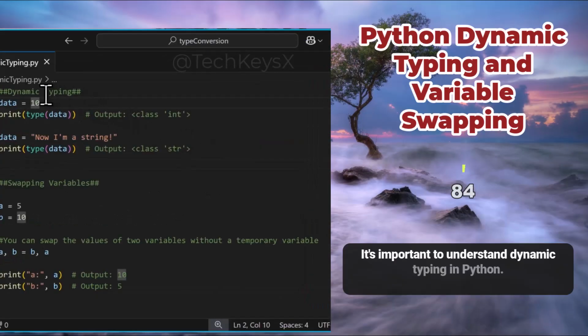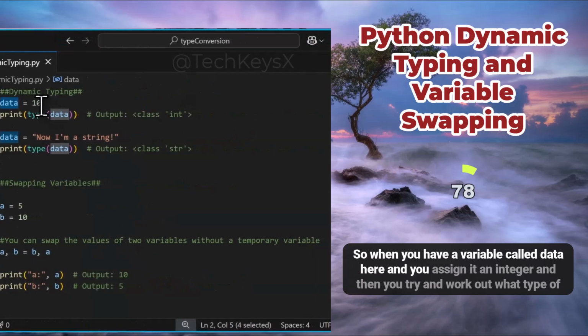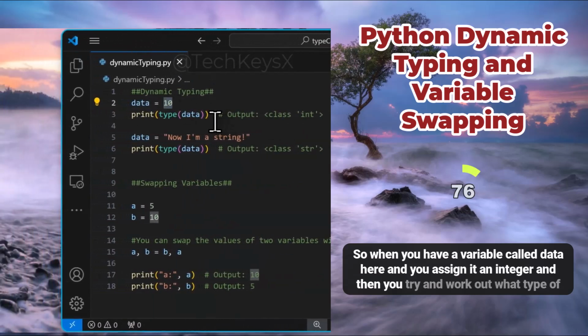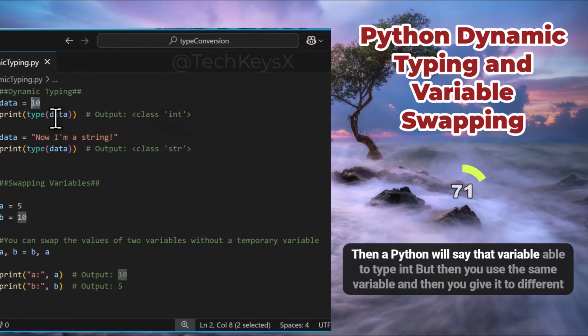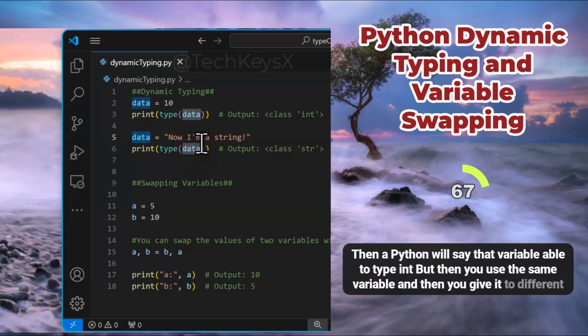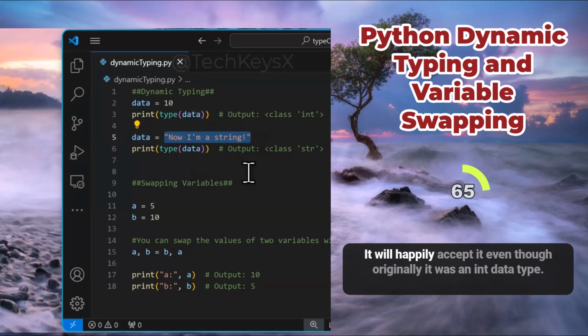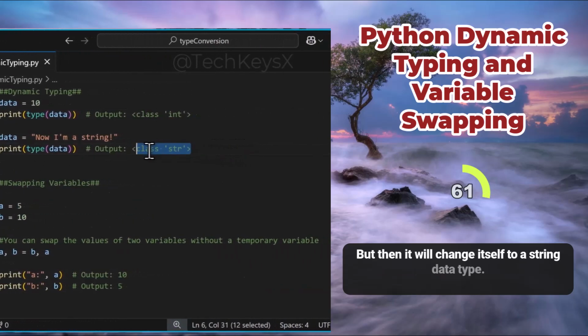It's important to understand dynamic typing in Python. Python is not a strictly typed language. So when you have a variable, core data here, and you assign it an integer, and then you try and work out what type of data it will hold, Python will say that variable is of type int. But then you use the same variable and give it a different type of data, such as a string, and it will happily accept it, even though originally it was an int data type, and it will change itself to a string data type.